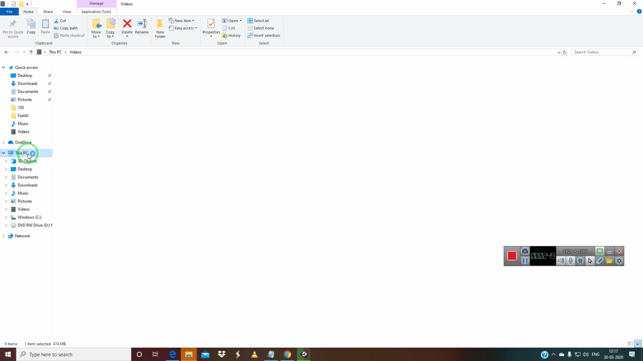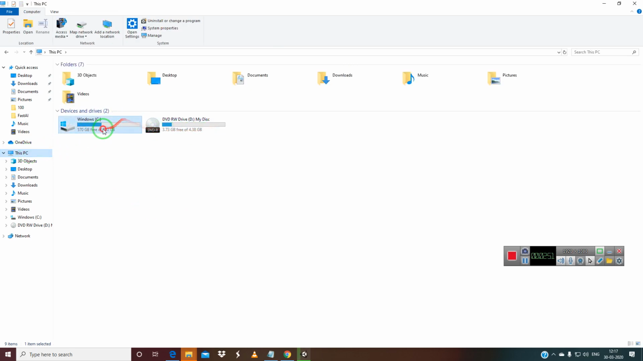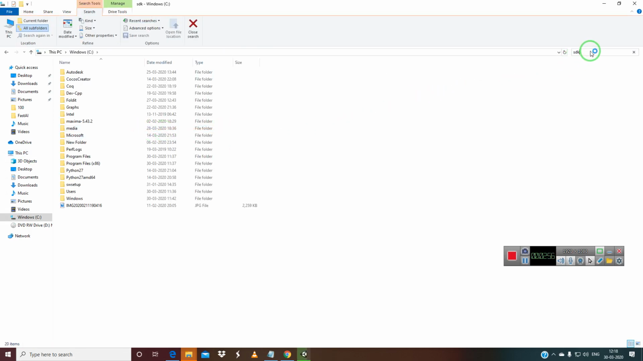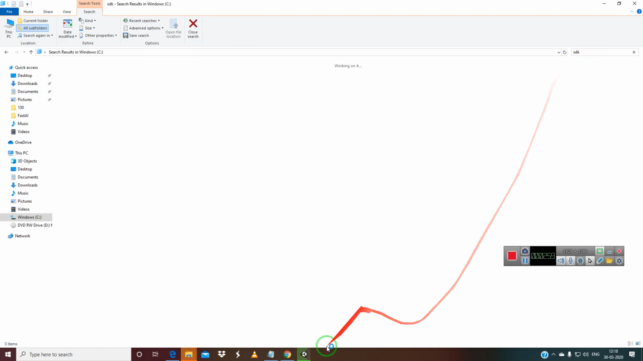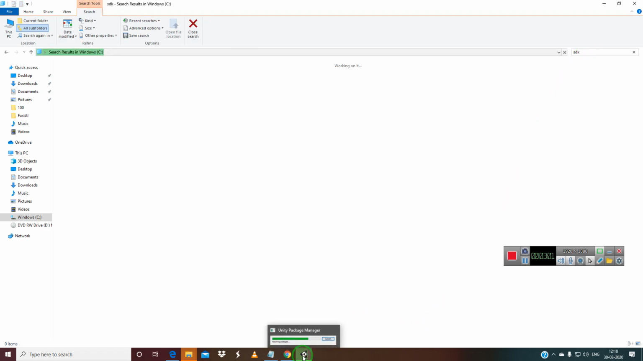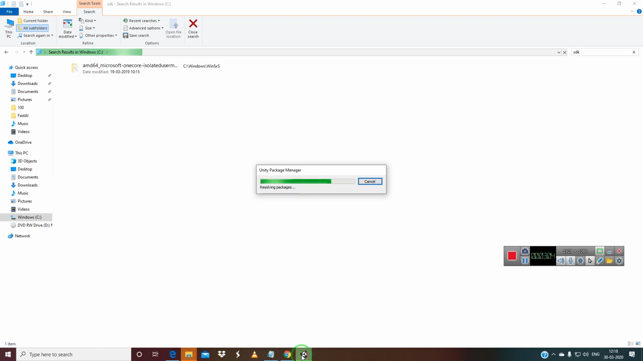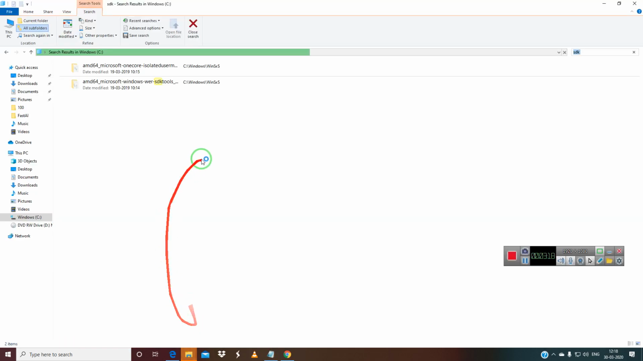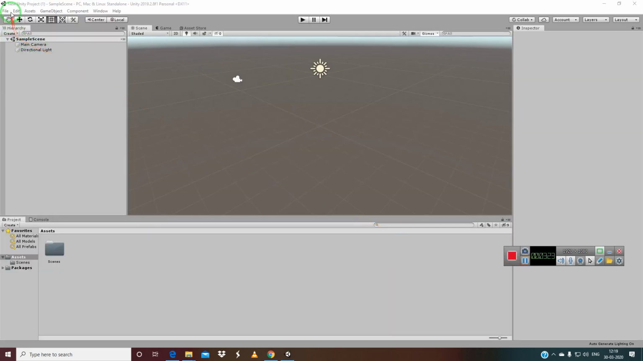Before that, I have to find the SDK where it is. Okay, I have to go here and find the SDK. So there are lots of SDK, Android SDK we need. Okay, the 3D file has been opened.